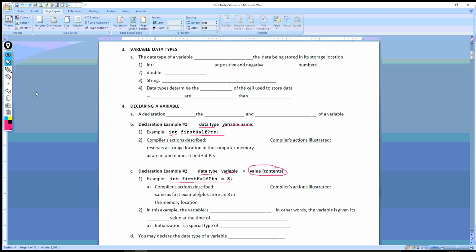So again, put in here your illustration. You want to do this same thing, do this rectangle. You're storing it as an int, and then write the name or title of the memory location, and then put an 8 inside of it.